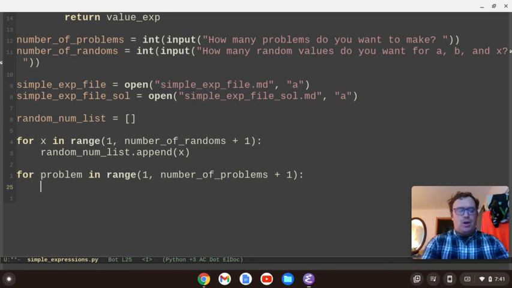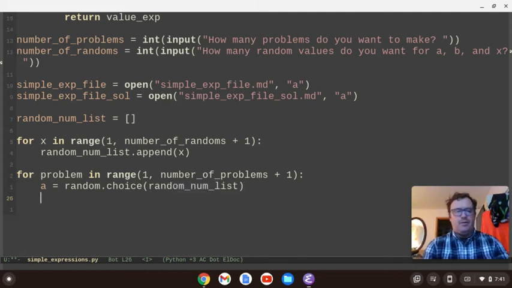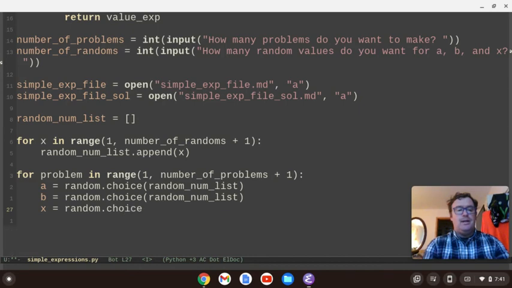Okay, so we'll say A equals random.choice. That's where we imported the random module, and then we'll do our random number list. So we're taking a random value from our random number list. B equals random.choice. We're taking another value from our random number list, and X equals random.choice from our random number list. Okay, so now we've got those values.